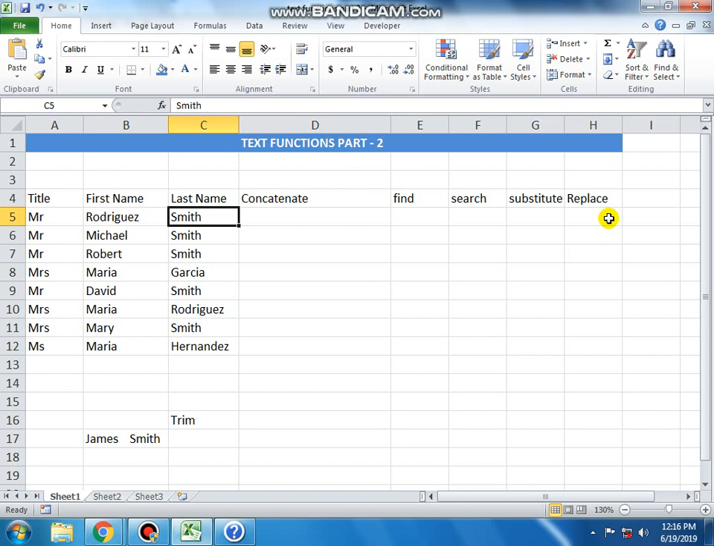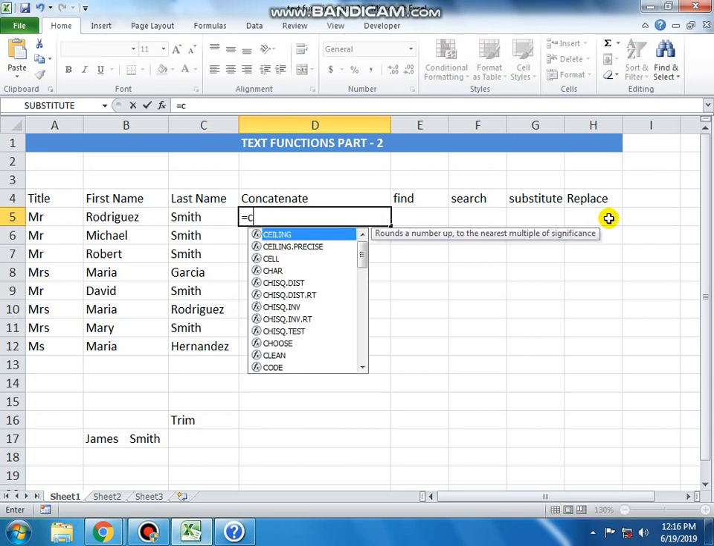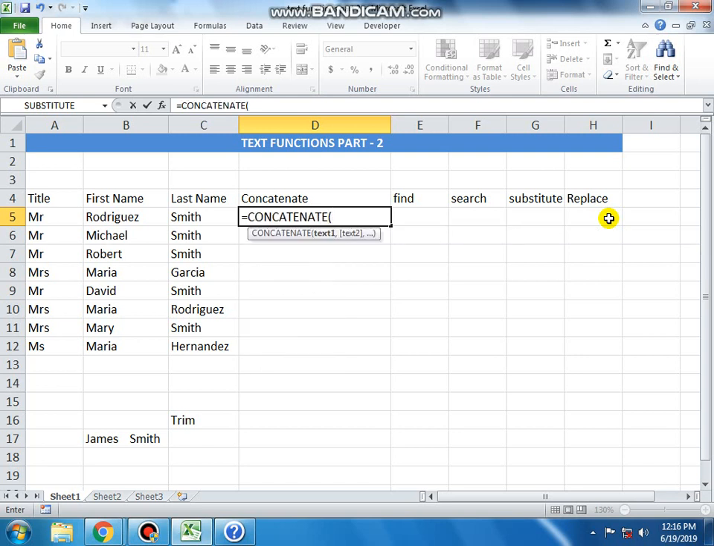In this video I am going to explain concatenate, find, search, substitute, replace and trim. So let's get started with the function called concatenate. This function is used for joining or combining two or more words in different cells into a single cell. So let's see how we can do that. Type equal to concatenate. Select the cell references. Close parenthesis, hit enter key.